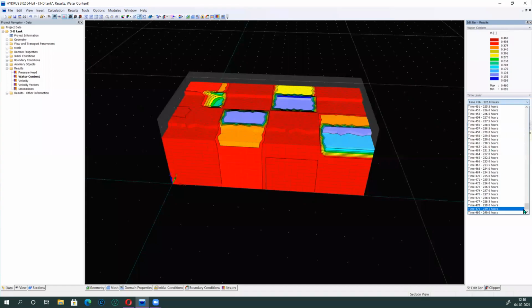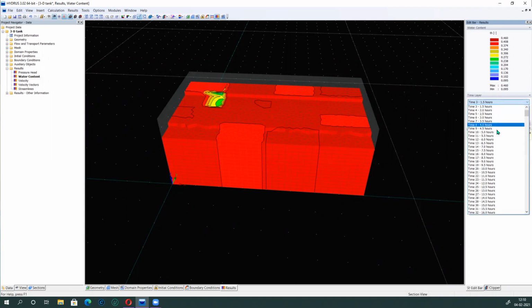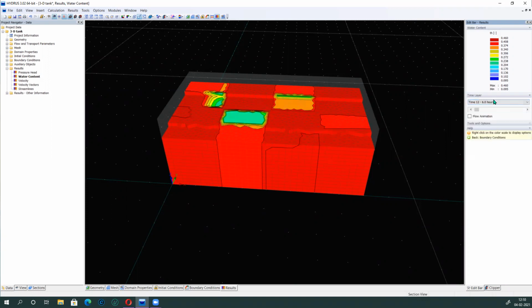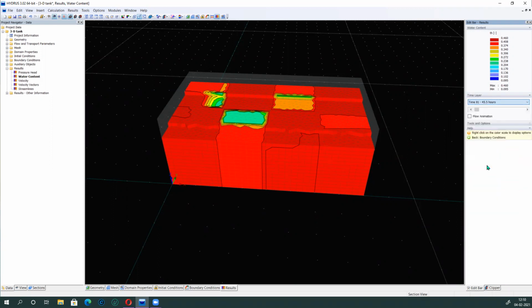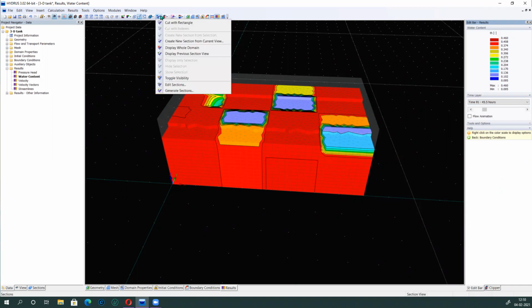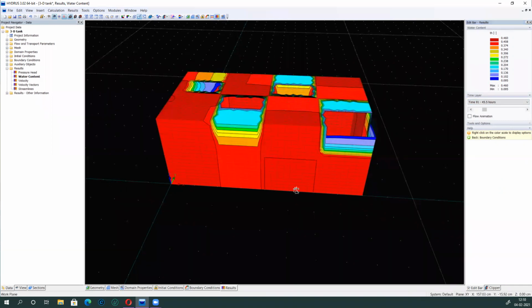Now we have a different time interval. Let us see what was happening at the initial 1.5 hours. You will see that it was completely saturated, and then we can see that at 6 hours this is changing, and with respect to time, of course, it should change, and it will change. Okay, so we can deactivate the clipper now. We'll display the whole domain.